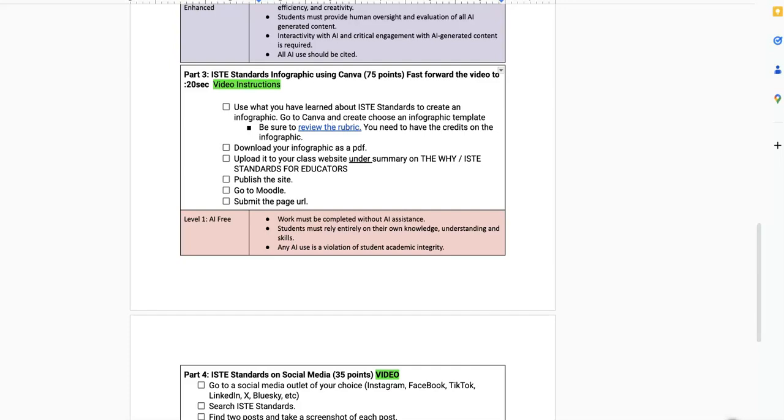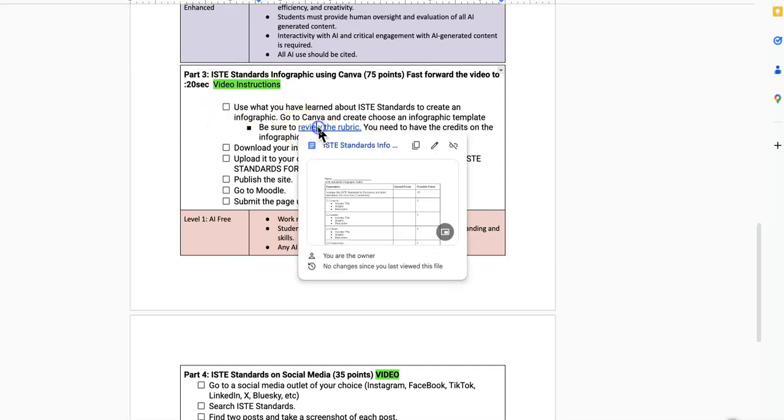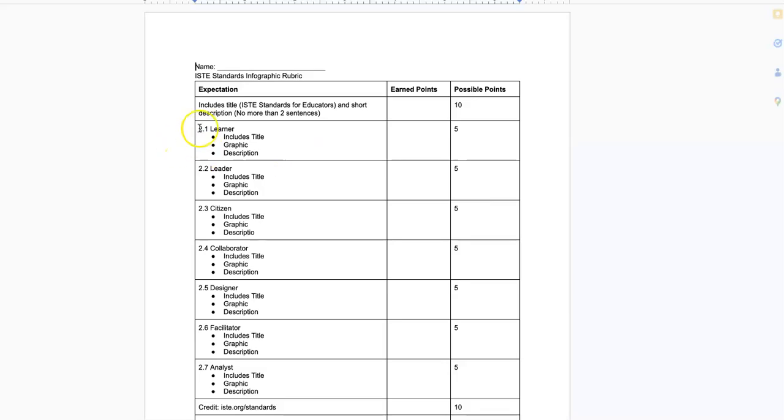Okay, the next thing we're going to do is we have just two more little activities. One is we're going to do an infographic using Canva, and I think probably most of you have used Canva. It's pretty easy. We use the free version of the login for teachers and students and educators, but be sure to review the rubric before you do your whole graphic so you can understand.